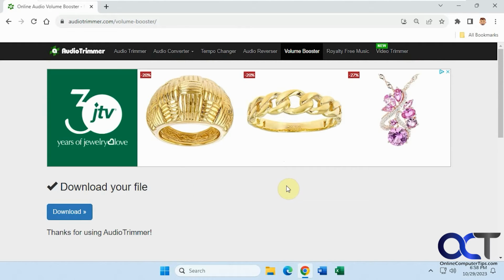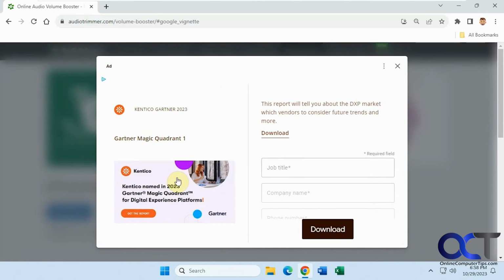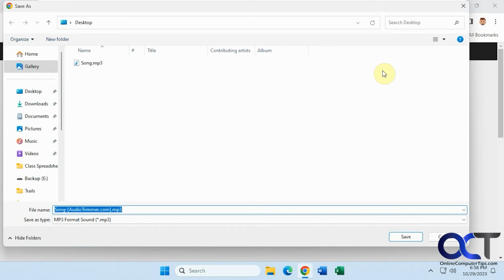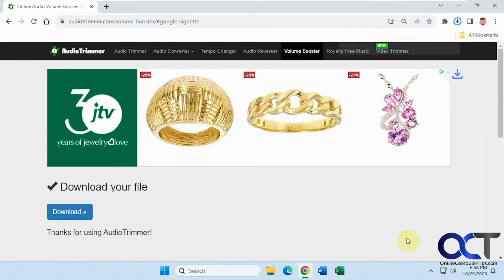All right, so now that it's done, we'll click on download. Of course, you'll have to deal with advertisements since it's free. So we'll save this on the desktop here with the default name.